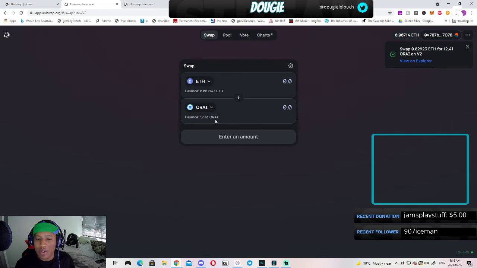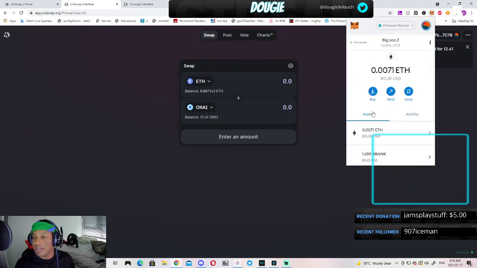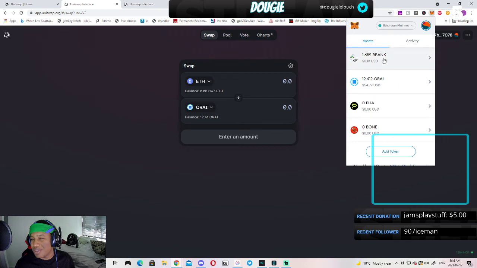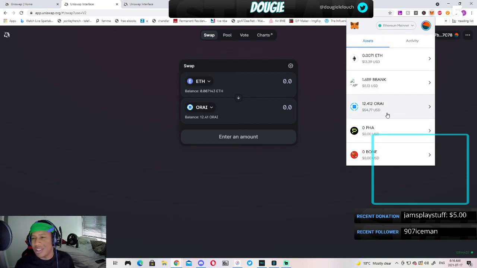And that's how you can buy stuff on Uniswap. Typically, whenever it goes, you'll be able to view your balance on the MetaMask wallet. And I should be able to see it right here. So I switched my ETH for my ORAI, and I see it right here. So I have 12 ORAI for 54 USD. And that's really good. So simple, so easy.